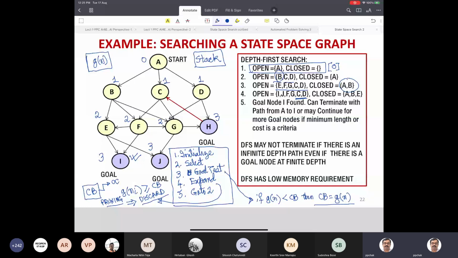Next, what will you remove? D. What children will you generate? G and H. What will you do with G? Nothing. What will you do with H? Because H has been discarded, you remember? So the new Gn will be 2.